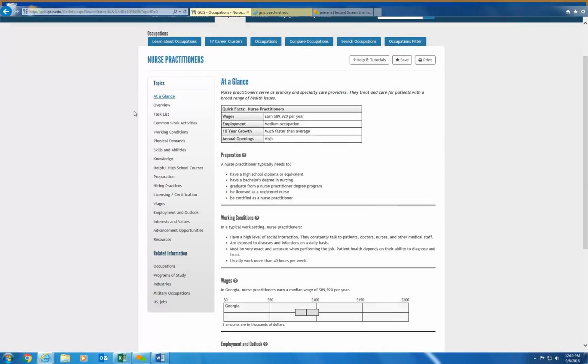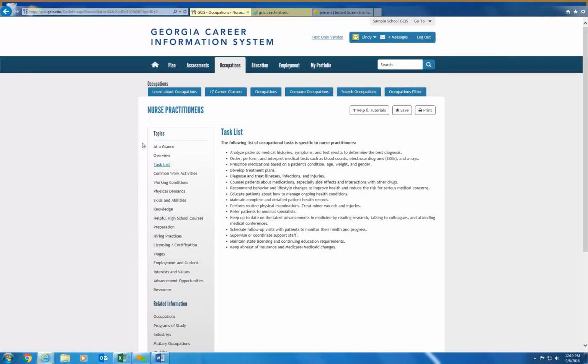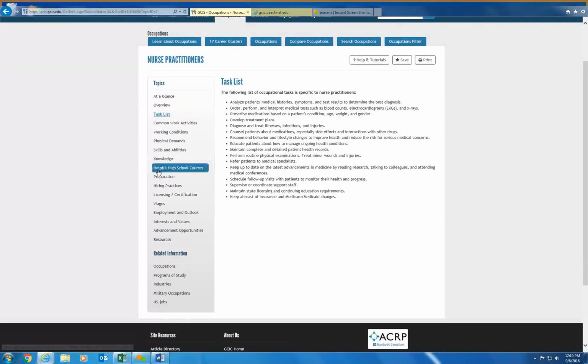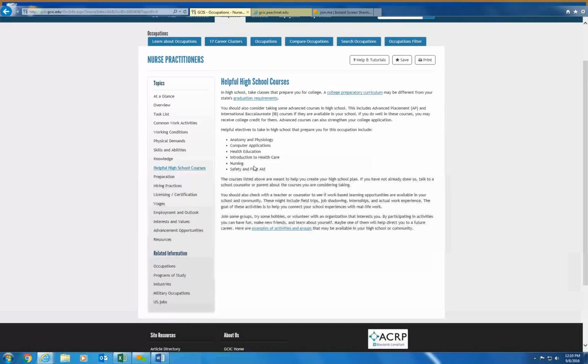Some other elements that I want to highlight for you within this particular file, and please note that these topics are duplicated within every one of our occupations. So let's jump down to task lists. And so these show you different things that you would do. We're going to jump down to helpful high school courses. And so what we've done with our system is that we've actually earmarked the graduation requirements for the state of Georgia.